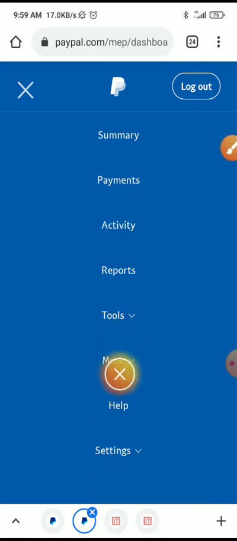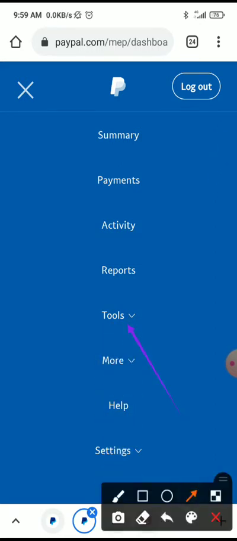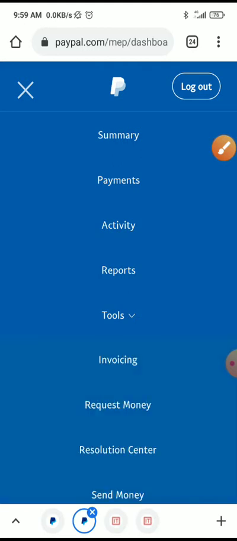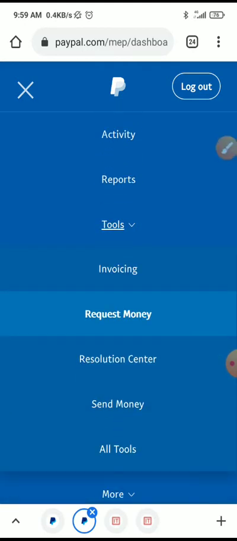So all you need to do now is to click on tools. You see tools here. So once you click on tools, you see invoicing, request money, resolution center, and send money. So invoicing, that's where you can send invoice to people. All you need is their email address, then you can send an invoice to them. Then for the request money, you also need the email address. Then you can request money from people within and outside your country. But for the purpose of this video, I'll be sending money. So I click on send money.